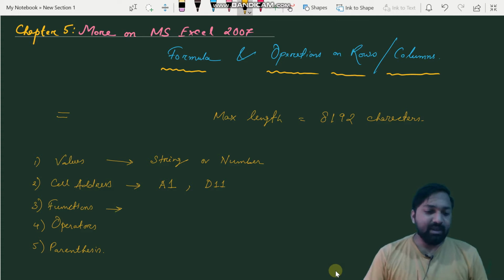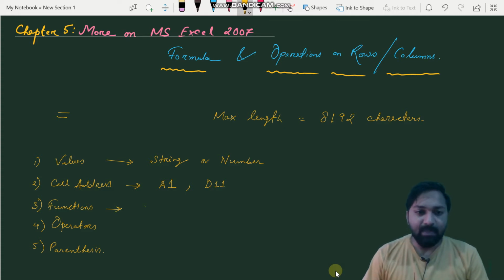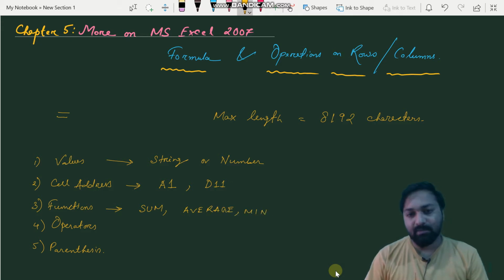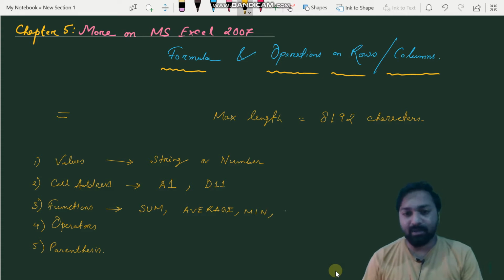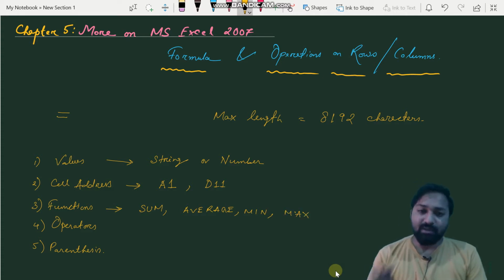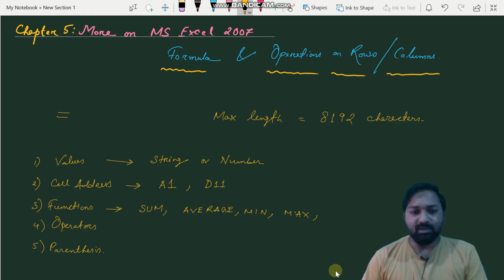Functions: there are some predefined functions in MS Excel, like sum, average, min, which means minimum, and max. You have to write only min, don't write minimum. Then there are many other functions.